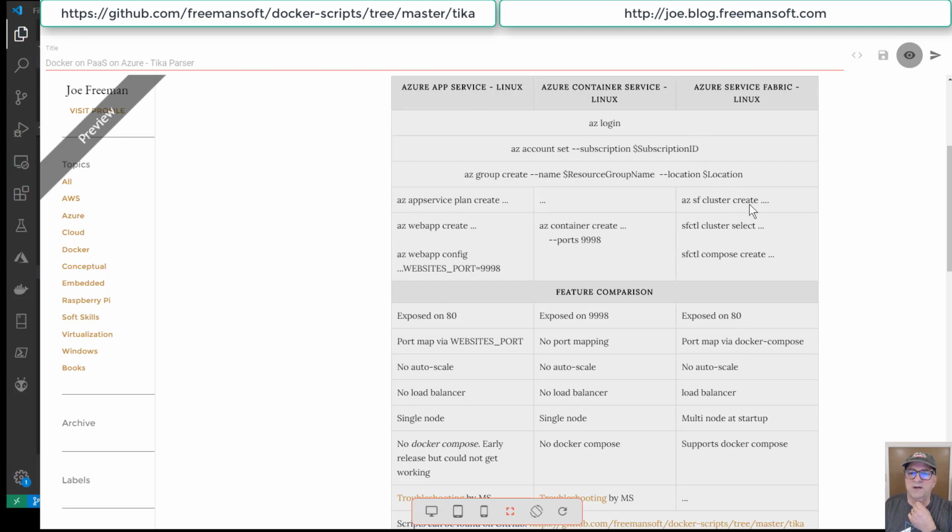And for this one, we actually need to have the Service Fabric CLI installed. So before we just needed the Azure CLI installed. This one, the Service Fabric team created their own CLI, I don't know why, and it has different requirements for installation. So I found that a little frustrating, but it does work.